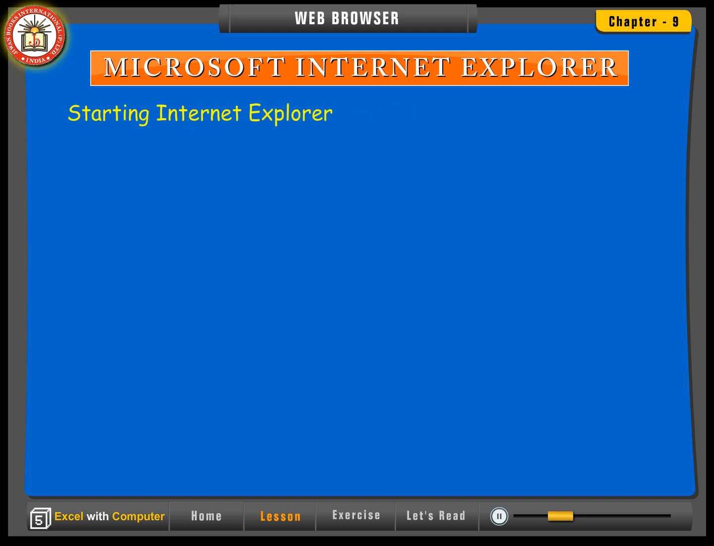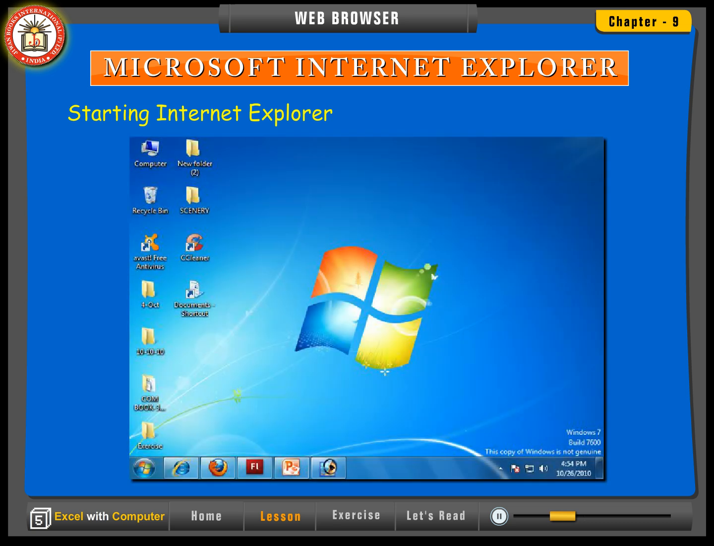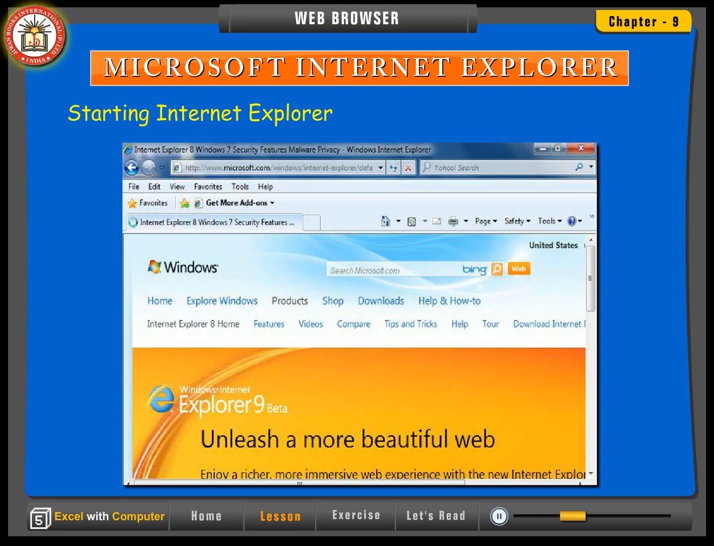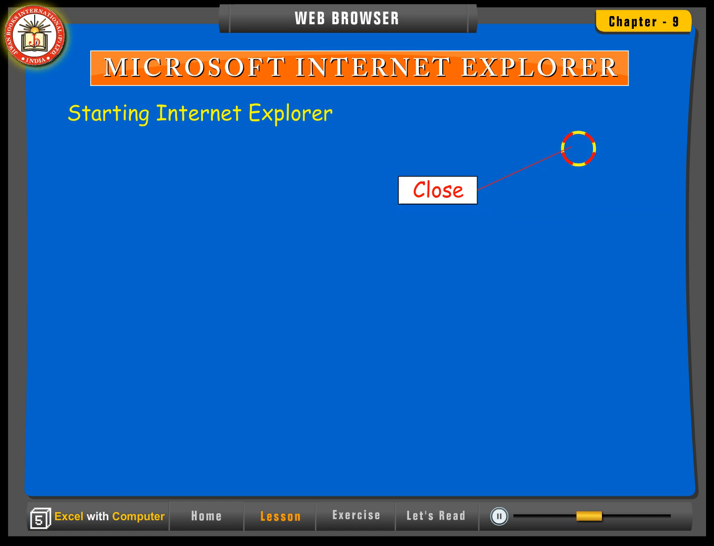Starting Internet Explorer. To start Internet Explorer to browse the net, you have to follow these steps: click on the Internet Explorer icon on the taskbar. The Internet Explorer window appears. If you are not currently connected to the Internet, a dialog box will appear that allows you to connect. When you finish browsing through the information on the web, click on Close to close the Internet Explorer window.